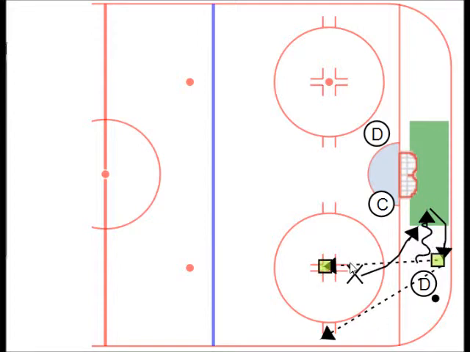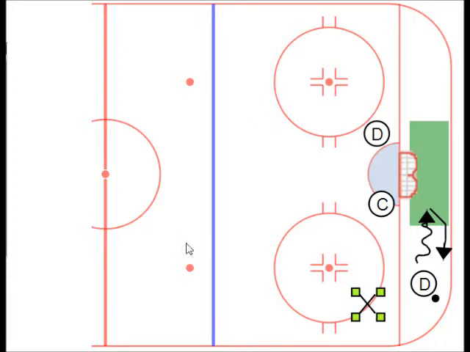Another way this player is going to come at you is through what's called backside pressure. This is when that player is skating up behind you and kind of chasing you like that.